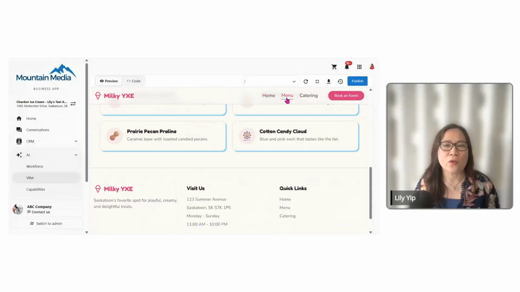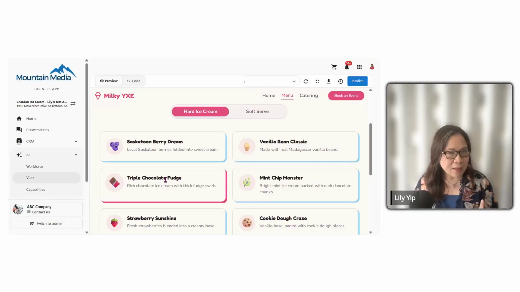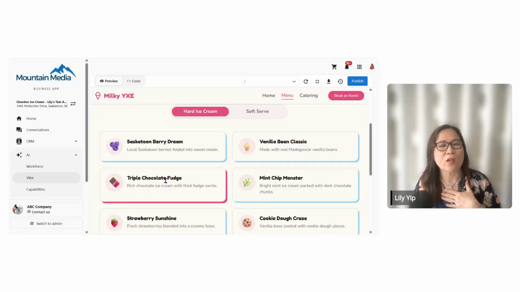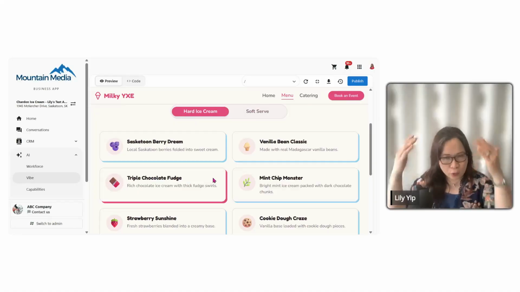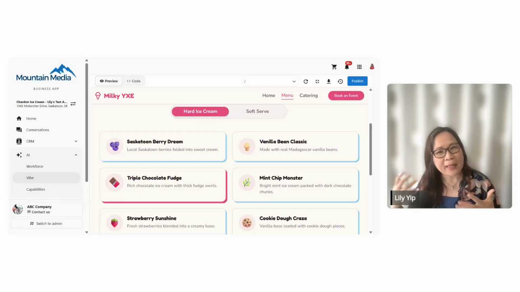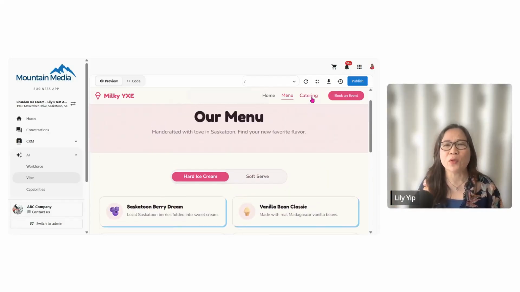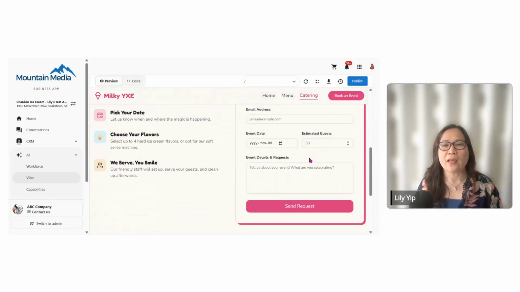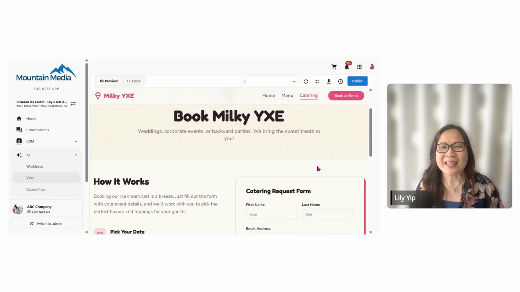Now, the menu currently is all wording, like Saskatoon Berry Dream and Vanilla Bean Classic. In my mind, it looks a bit dull. I would definitely want Vibe to include images of ice cream to make it attractive to the eye. So that would be my second prompt. As you go through the first edition, you can pick up what you want Vibe to change or improve upon. And of course, it comes with the catering page, where you ask about the contact details. So good job, Vibe. You managed to capture all that I wanted.